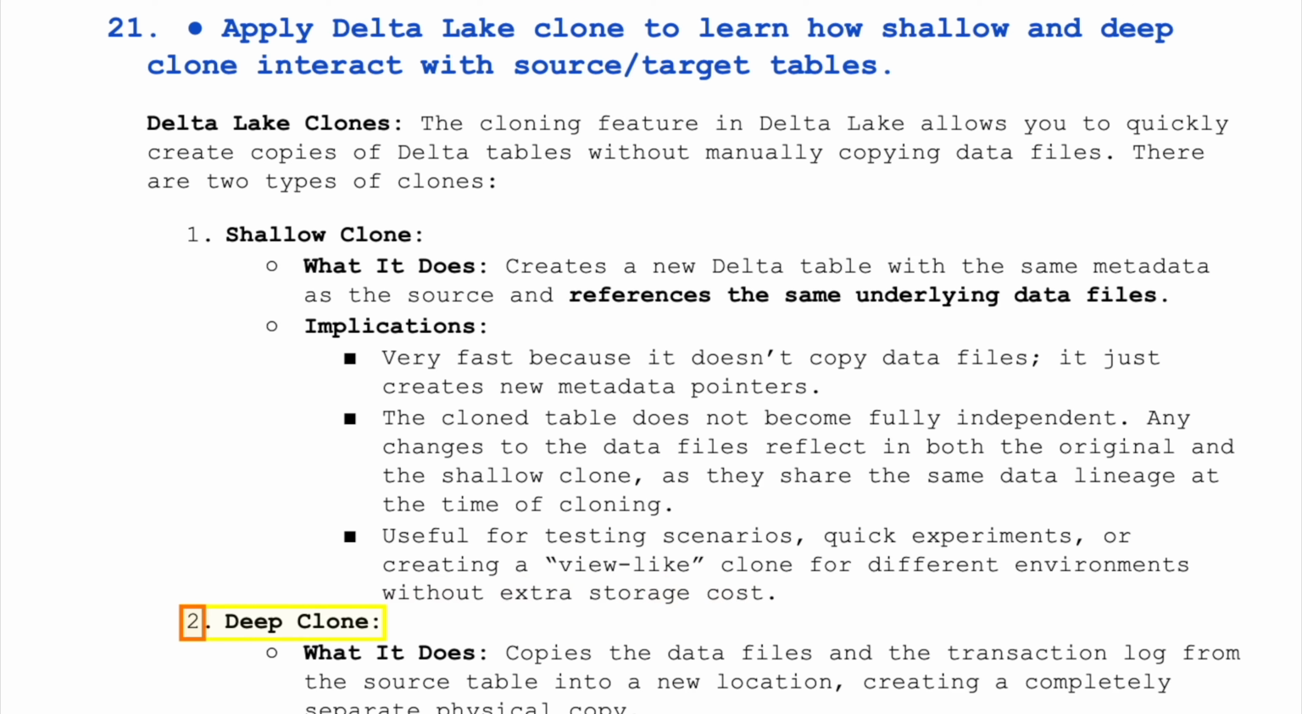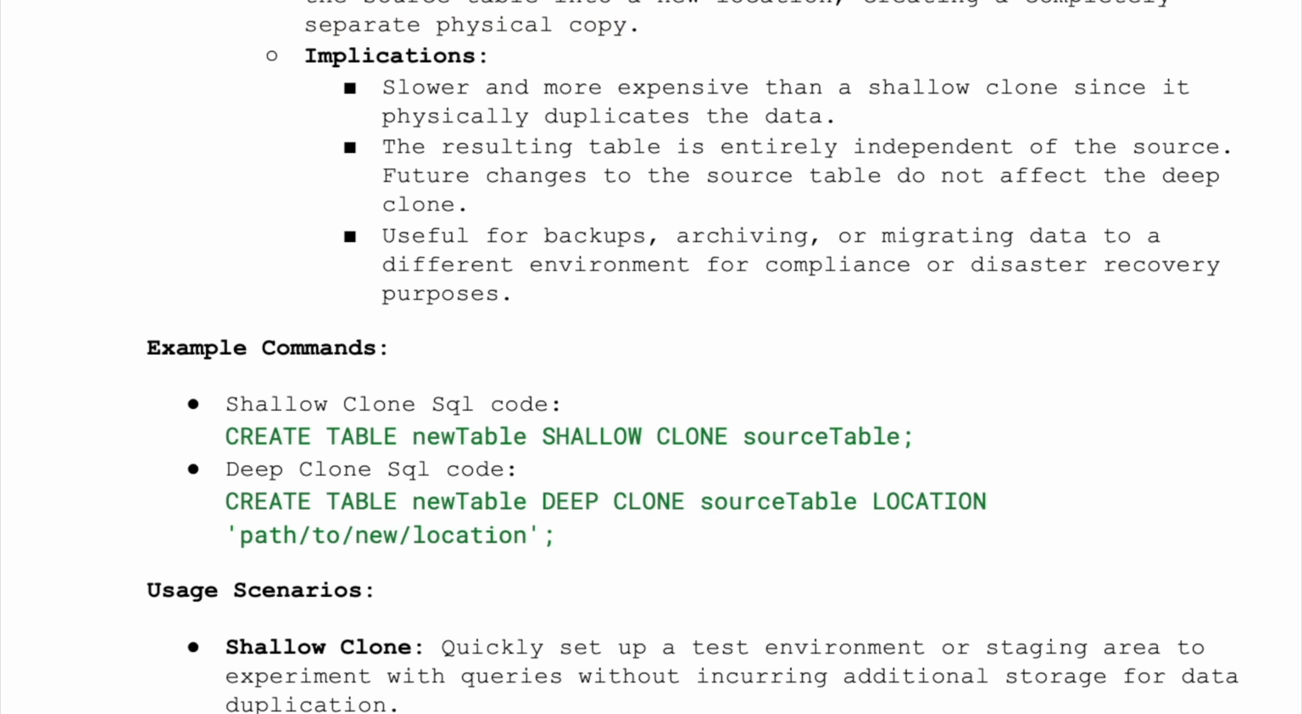2. Deep clone. What it does: copies the data files and the transaction log from the source table into a new location, creating a completely separate physical copy. Implications. Slower and more expensive than a shallow clone since it physically duplicates the data. The resulting table is entirely independent of the source. Future changes to the source table do not affect the deep clone. Useful for backups, archiving, or migrating data to a different environment for compliance or disaster recovery purposes.